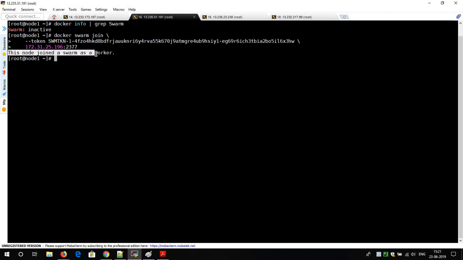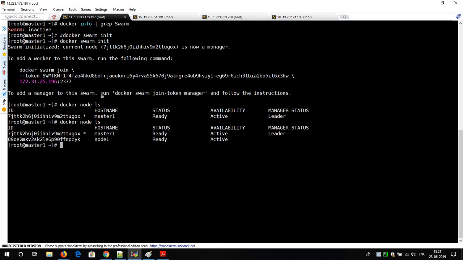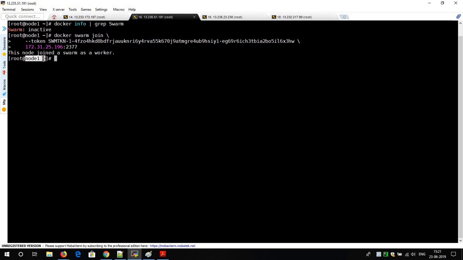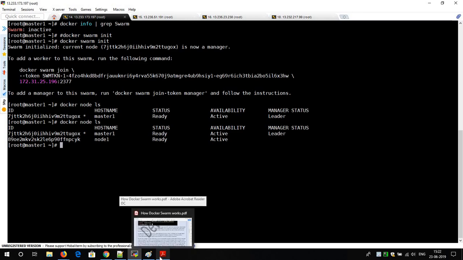This node joined a swarm as a worker. If I run docker node ls again, I will see node 1, which is the name of this server. So node 1 also joined this cluster. Now the remaining things I will explain in detail in another separate video, because I am making this video for the theoretical parts.